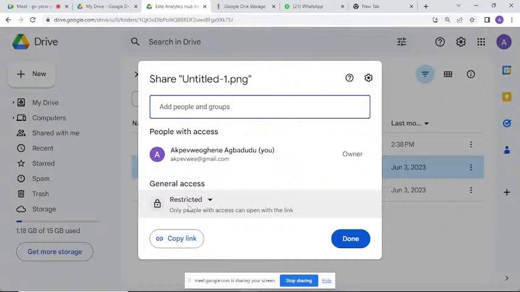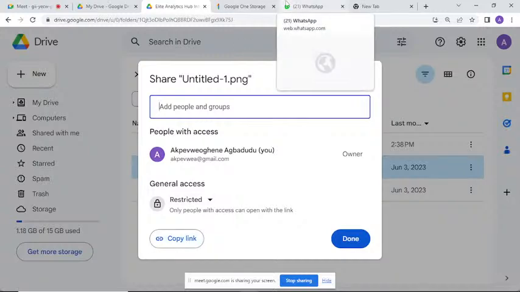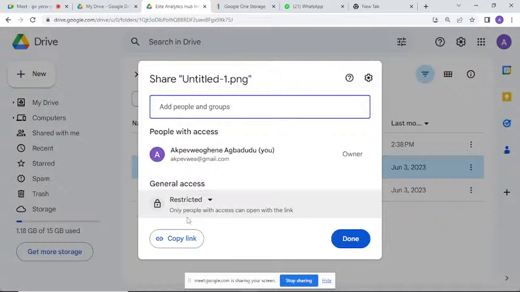Oh, sorry. So right now, you see that general access is restricted, okay? So what it means is that right now, even if I copy this link and then I send it to anybody, I don't know if we have time for practicals, I would have practicalized it. So if I copy this link and then send it to the group or I send it to anybody, even if they click on it, they will not be able to view it or open this file, okay? Because why? The general access is still restricted.